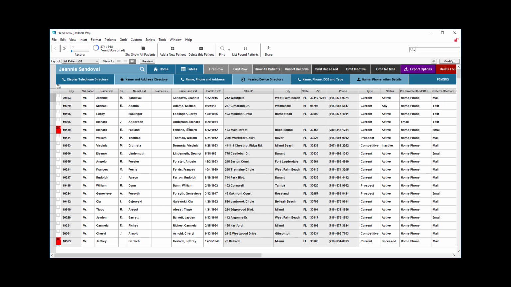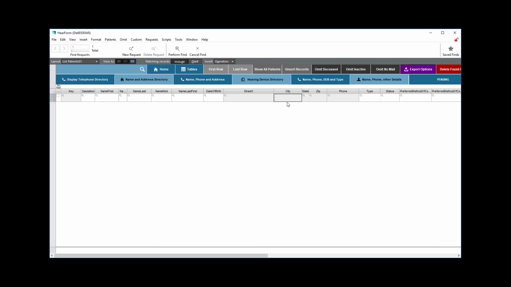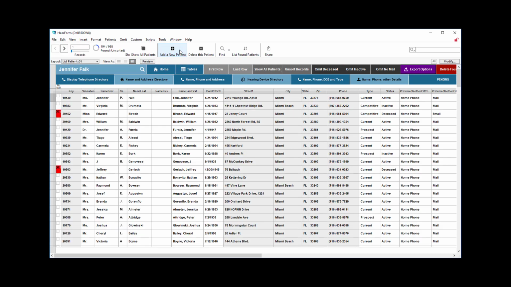So let's do some more advanced techniques. For example, if I wanted to find everybody who lived in Miami and also Tampa, then I can do a search. Let's just do it this way. I'll click here. That will put the program into find mode, and I'll enter Miami. Now if I just click perform find, let's see how many we get. It found Miami, but it also found Miami Beach, right?